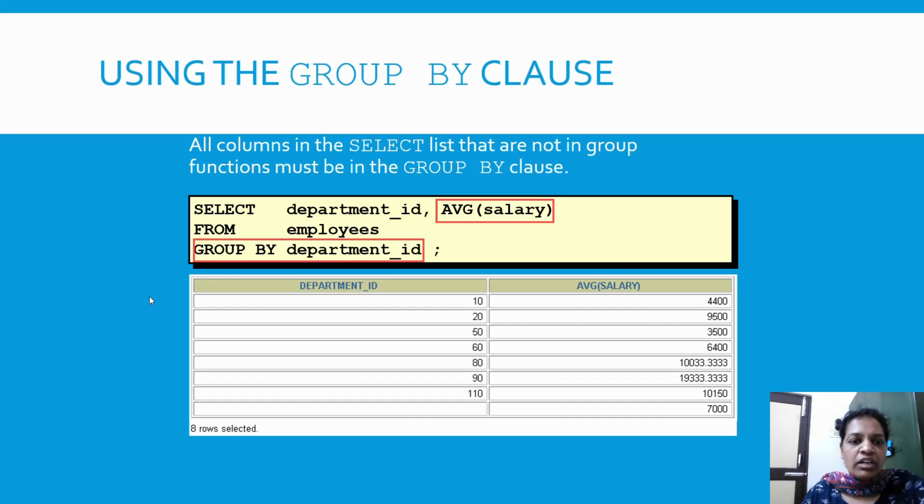Select department ID. What do we have to calculate? The average salary of each and every department from the employee table, grouped by department ID. So many employees come under each and every department ID.